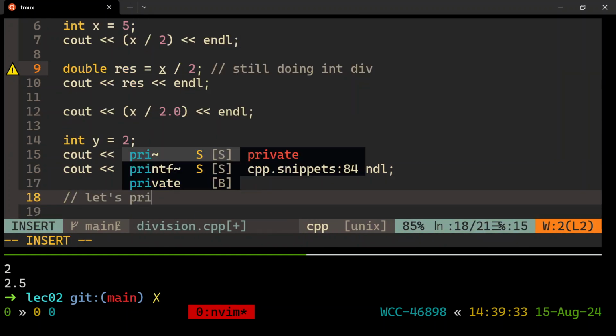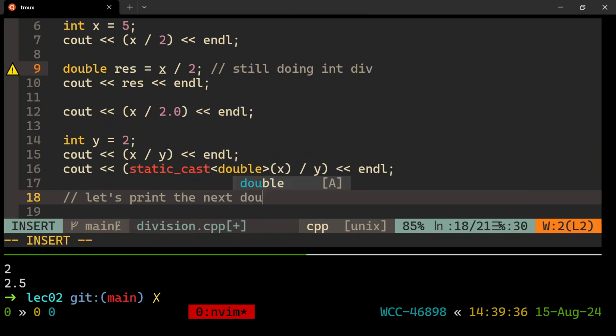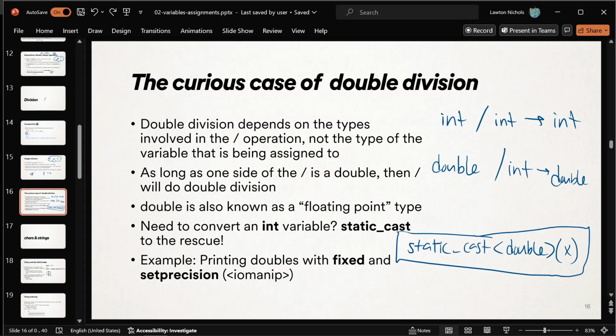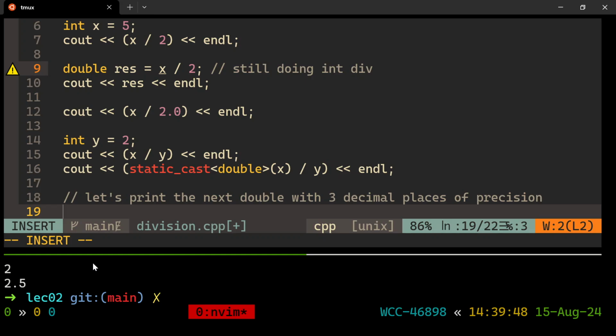Let's print the next double we ever give to cout with exactly 3 decimal places of precision. All right, that's what we're going to do. So here's how you do it. You give both fixed and set precision to cout. They're special variables, essentially, special values that control how cout prints future things. They're not actually going to print anything themselves.